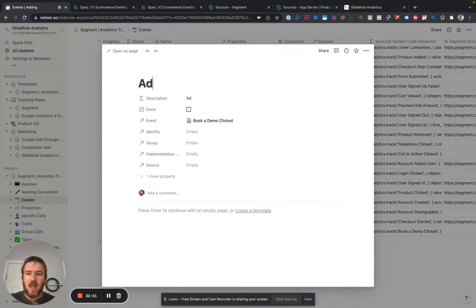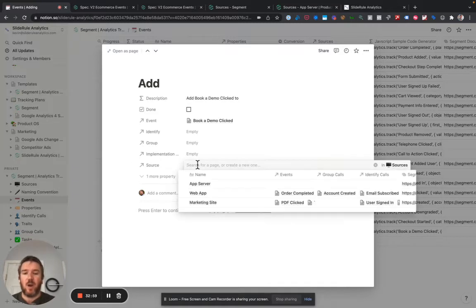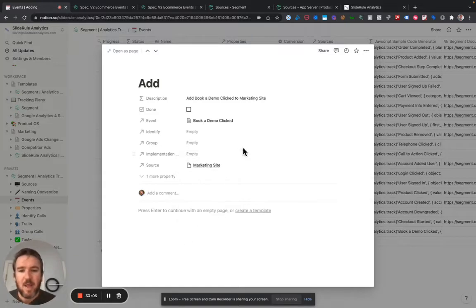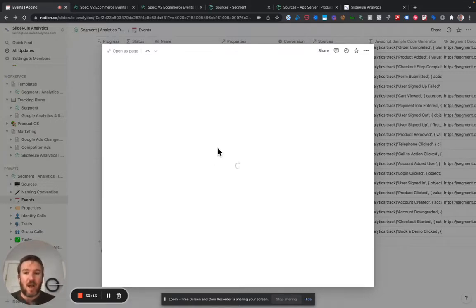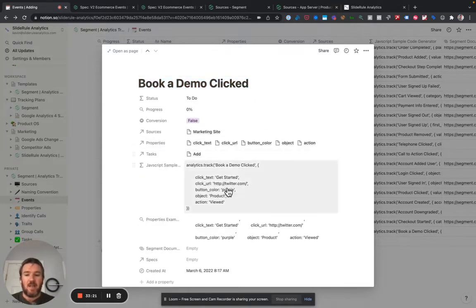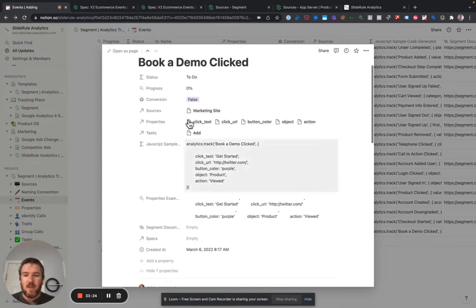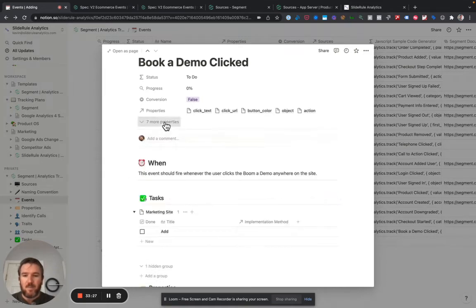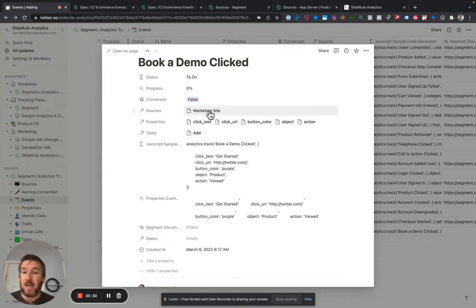And by default, if you just add as the word, it will create the description, add book a demo call, click to, and we need to add a source. Where is this going to? This is going to go to the marketing site. Now, the reason why you may want to add multiple tasks to a single track call is this track call might exist in different sources, right? If it existed in multiple sources down here, so here we see the sources that it's connected to. It's connected to the marketing site.